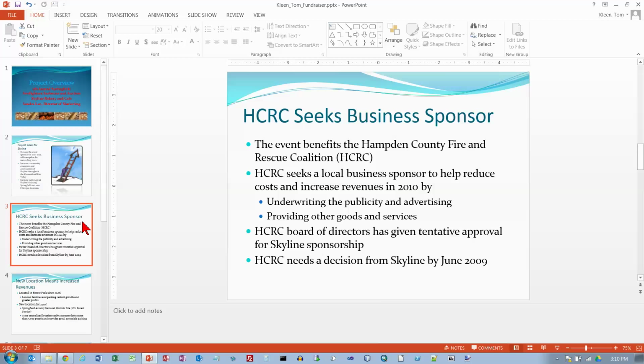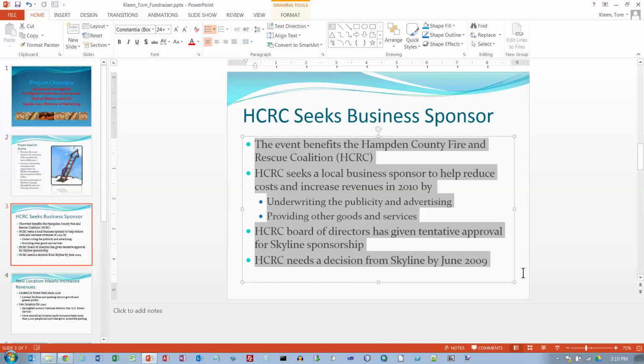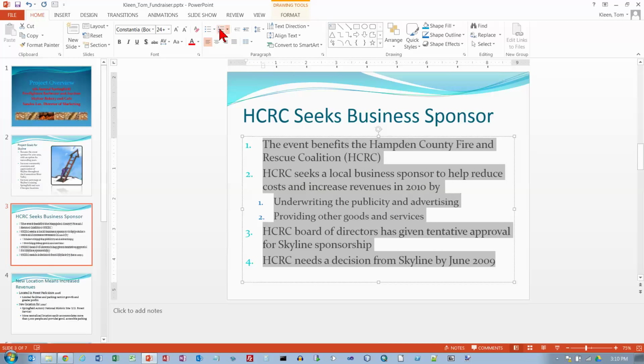Now let's go on to slide number 3. I've got a bulleted list here. I want to change it to a numbered list. Select everything and make it numbered.